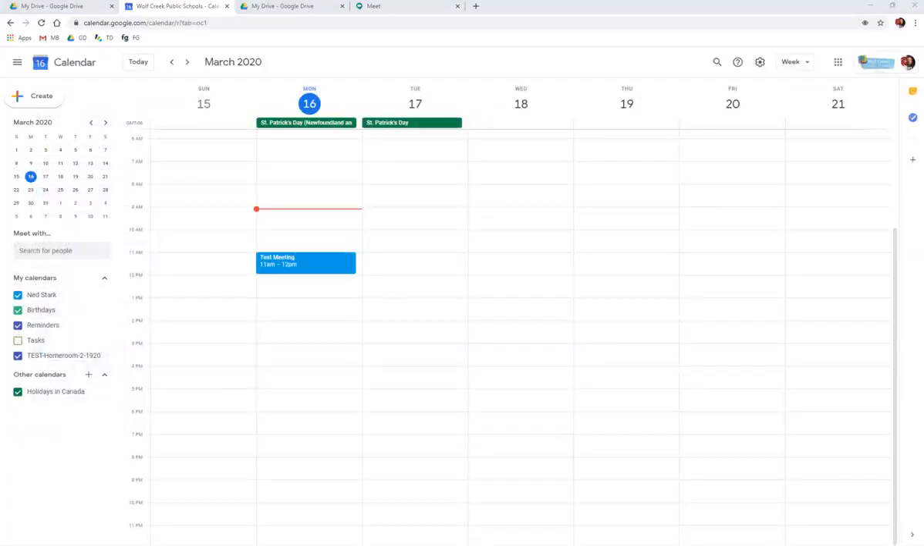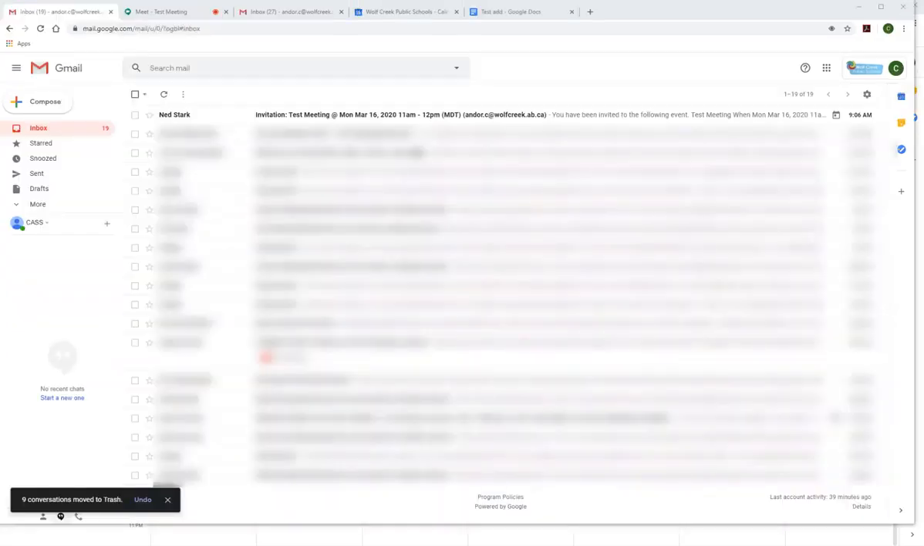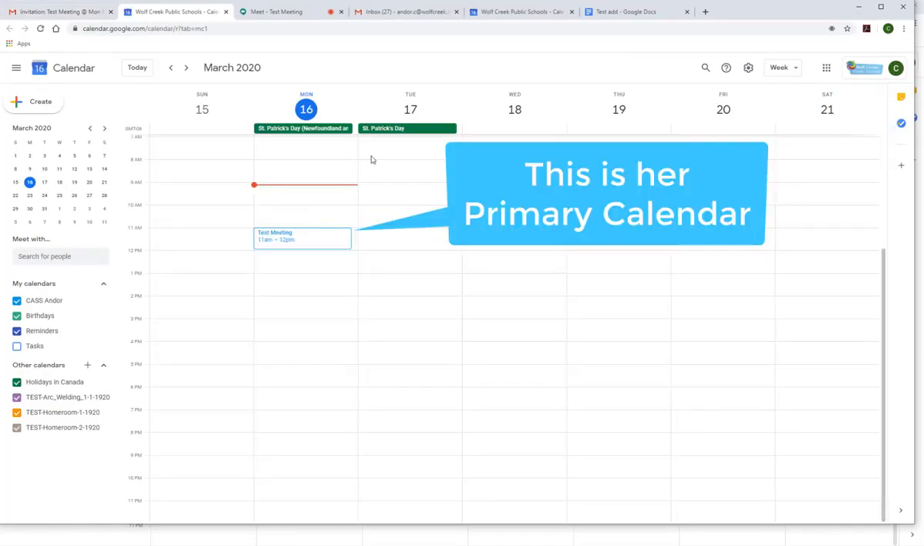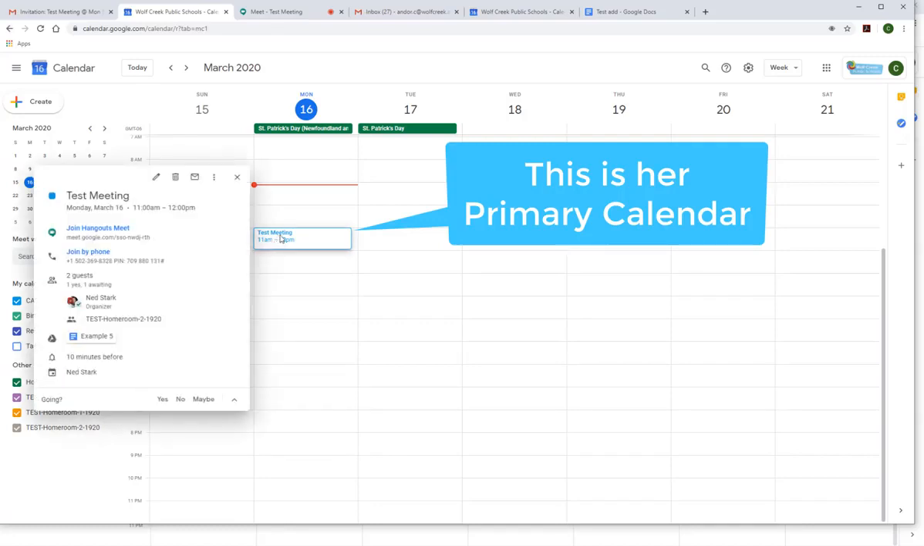Now let's go see from a student perspective what they see. Here I am in Cassandra's email. She got an invitation. You can say yes, but before we do that, let's have a look at Cassandra's calendar. Cassandra's calendar has a test meeting. You can see it was directly added to her. Cassandra can now open the event.